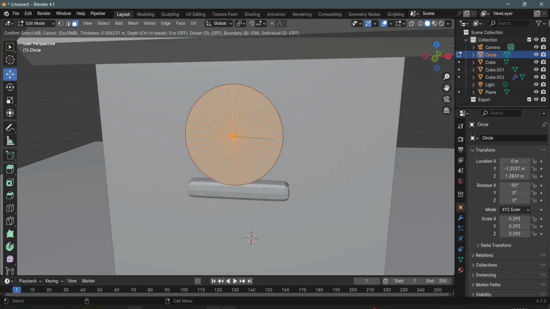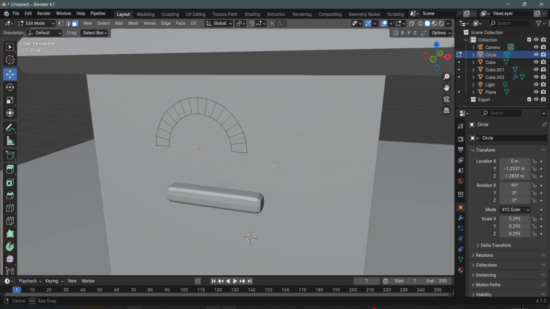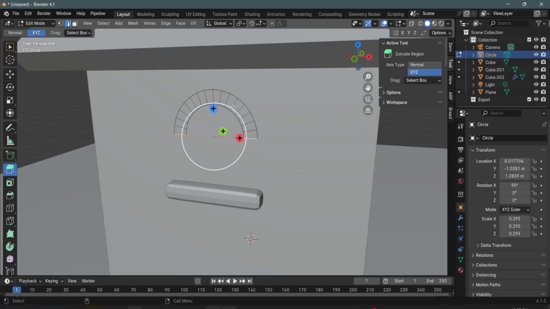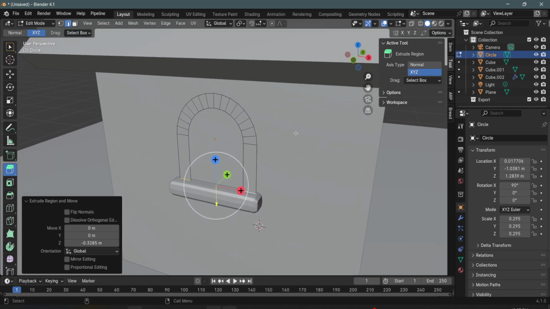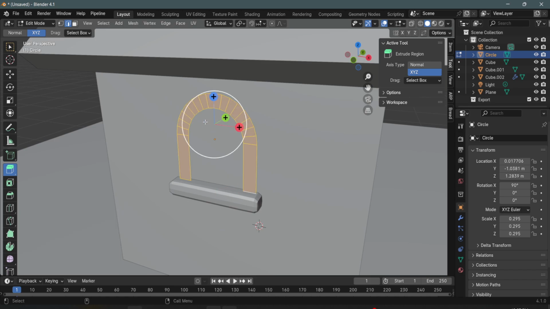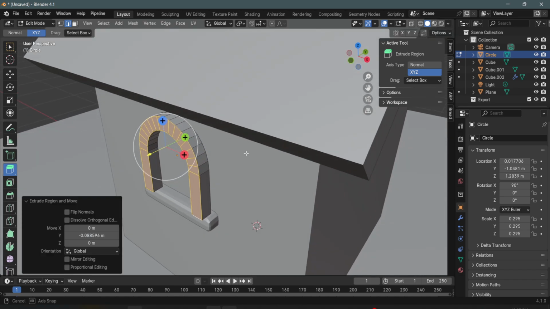Then once you have it in the right spot, go into edit mode. Then you can press I and make a ring inside of it. And then just delete all the faces you don't need. So you get a nice little arch. Then click the bottom 2 edges and click the extrude button again. And then go up to the tool panel and click the XYZ button so you can choose which way it's going. And then extrude the whole thing out.